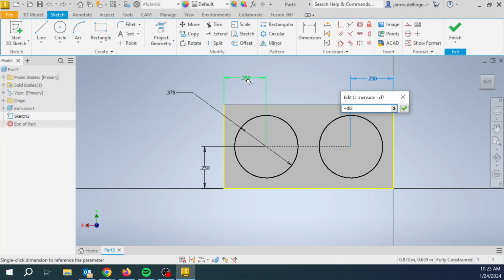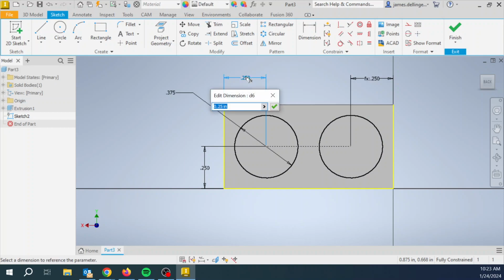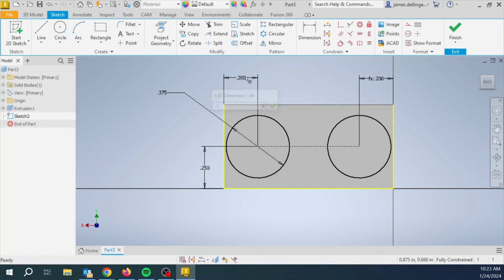So click that 0.25. It's going to say it's equal to D6 because it's the 6th dimension we put in there. You don't have to know that. It just does it automatically. And then when you hit enter, it's going to say this is a function, it's being driven, and that is 0.25, okay? And then if you go change it, you know what? I need that to be 0.2. Now it just automatically updates.